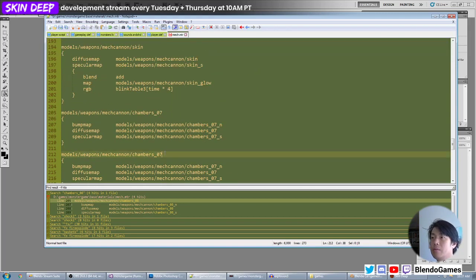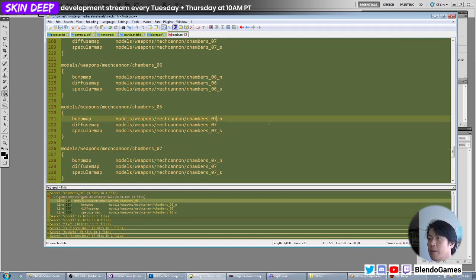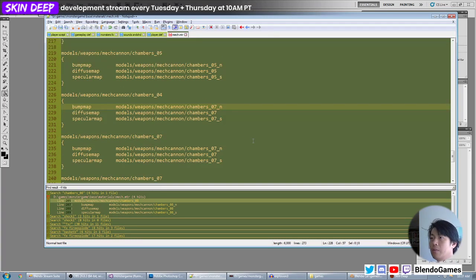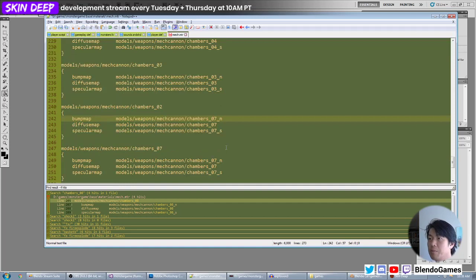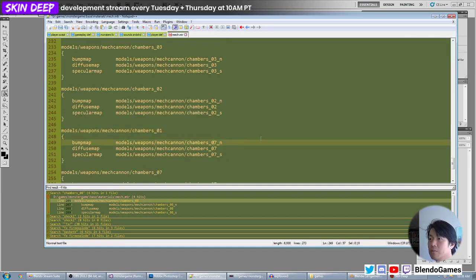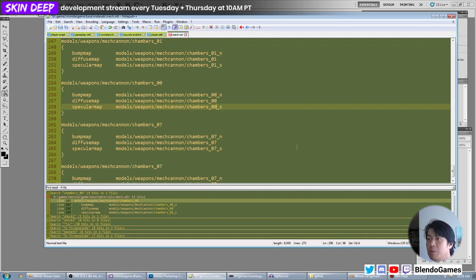Okay, 7, 6, 5, 4. So what we're doing is making a different texture for every state of the weapon in which it has different ammo amounts. So 0, 1 means it only has 1 round left. 0, 0 means there's no more ammo left in the weapon.